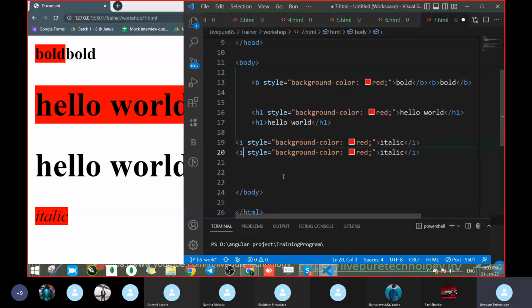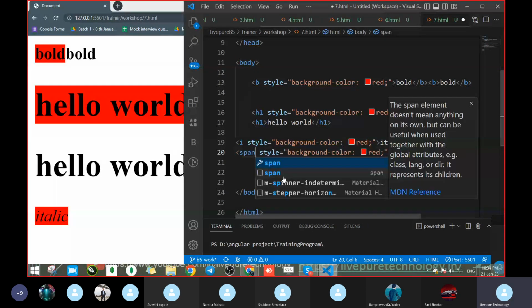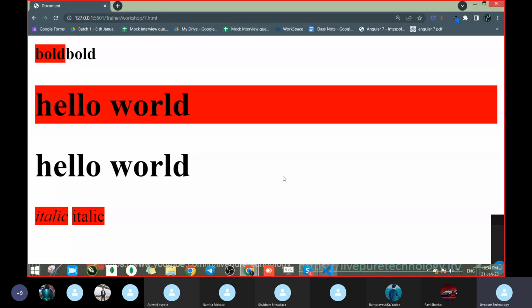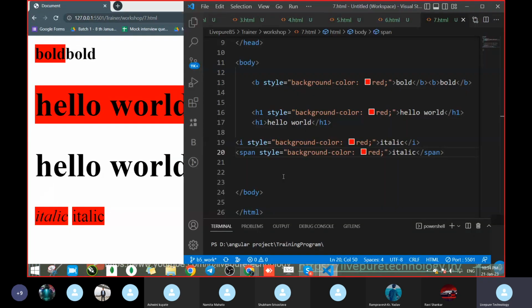Learning does not mean only that you understand the concept. You have to have a clear and crystal picture regarding that particular topic. Now write the span tag. Save. Now you can see the I tag and the span tag are both inline elements. That's why the background color which we passed utilizes only that much area.